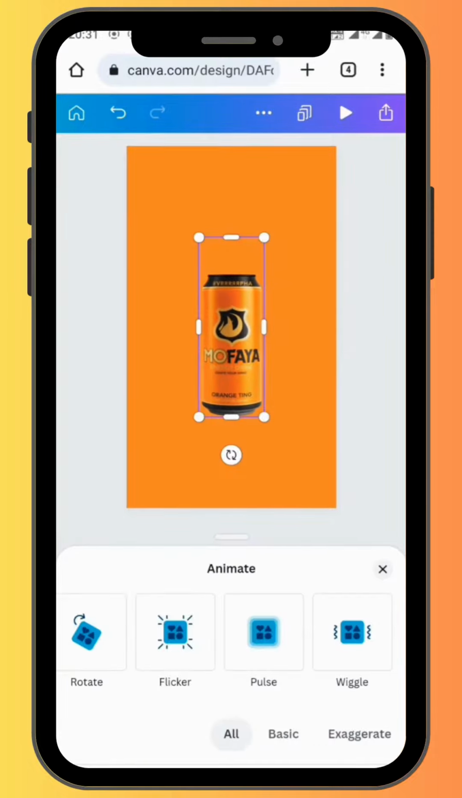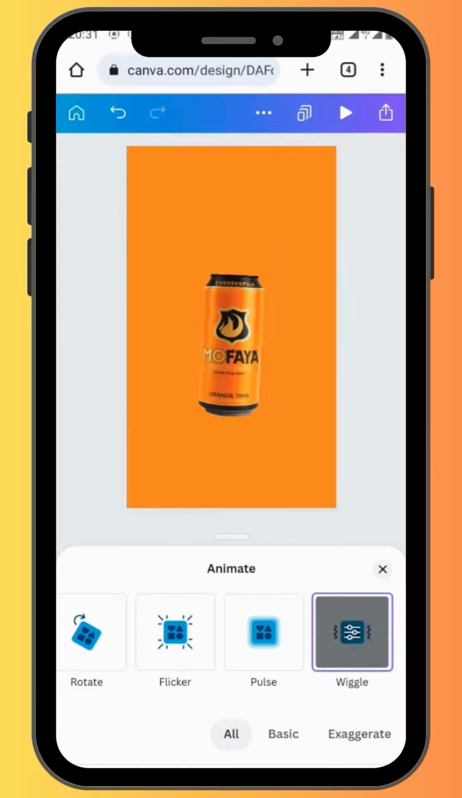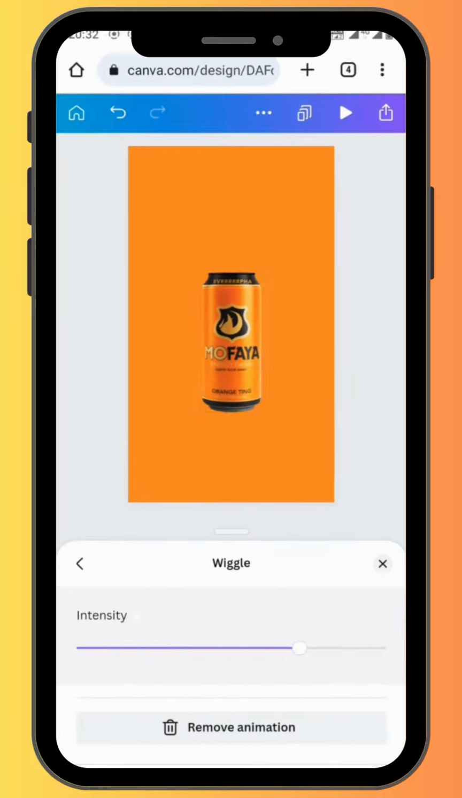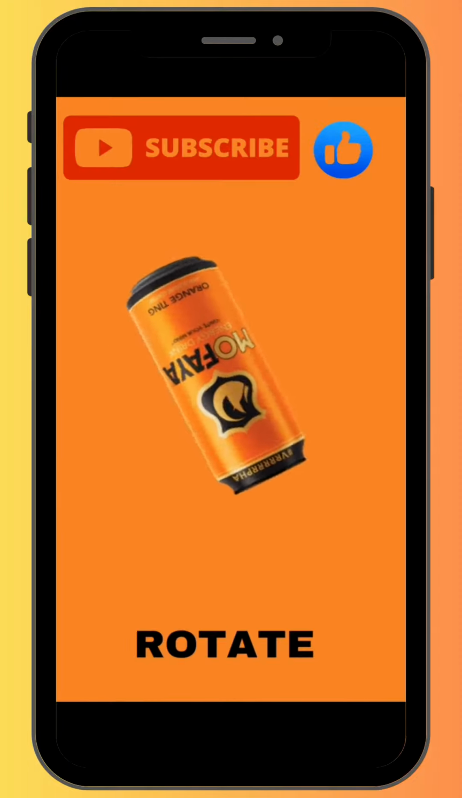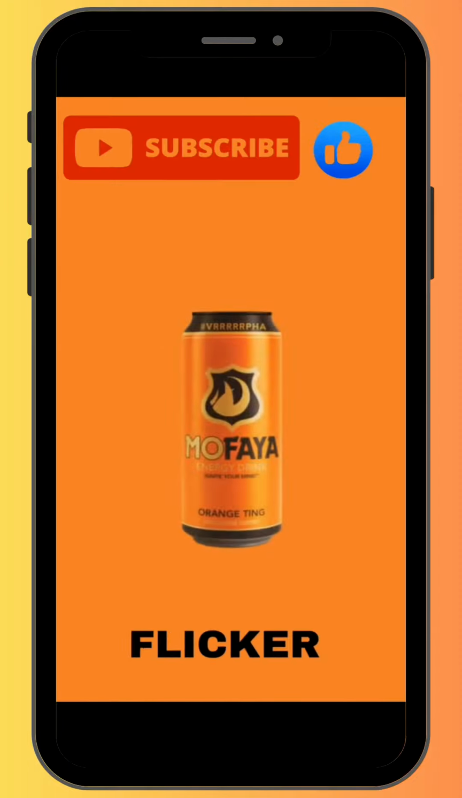And our last animation feature is called wiggle. Let's check out what wiggle does. You can also increase or decrease the intensity of the animation. This is what it does. These are 4 new Canva animation features you should try in your project.